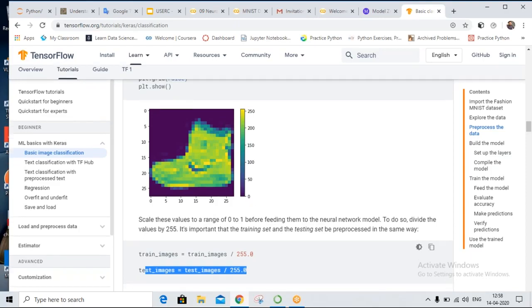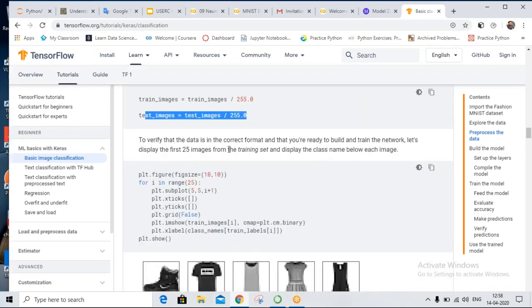After doing this, to verify that the data is in the correct format and ready to build and train the network, we're going to check the first 25 images of the training dataset along with the class names below. This is a figure plot that we are using. We apply a for loop, for i in range, and we are only going to check 25 images.